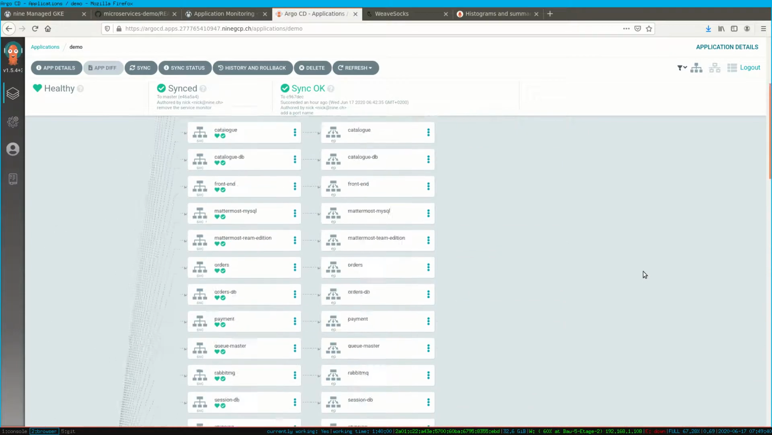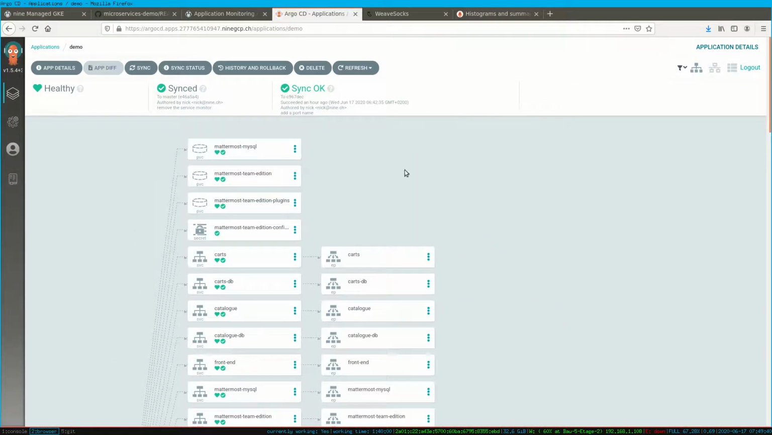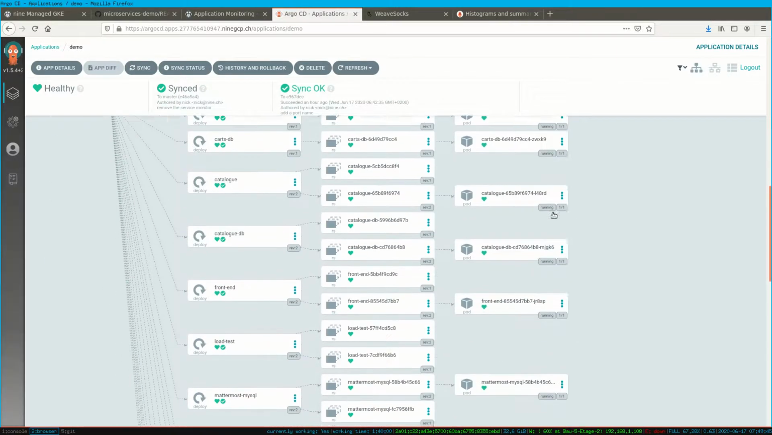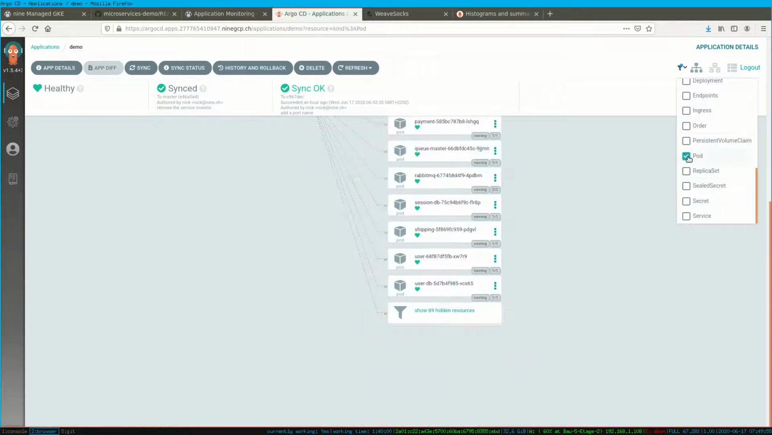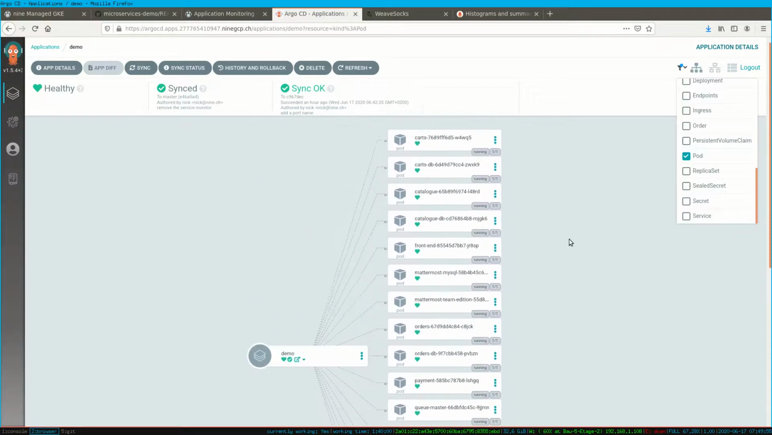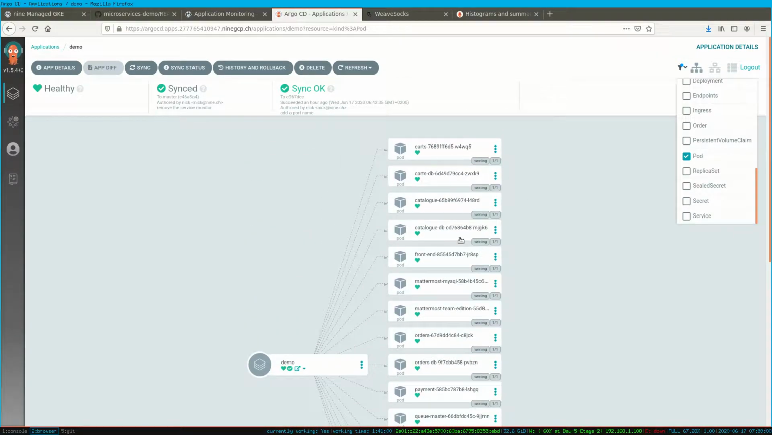Okay, so how do we want to go on? So all of these applications, or all of these pods, you can see here. I will just filter it to only show pods, right? In ArgoCD, all of those pods, at least the non-DB ones, are actually exporting a metric which will show how long HTTP requests took.